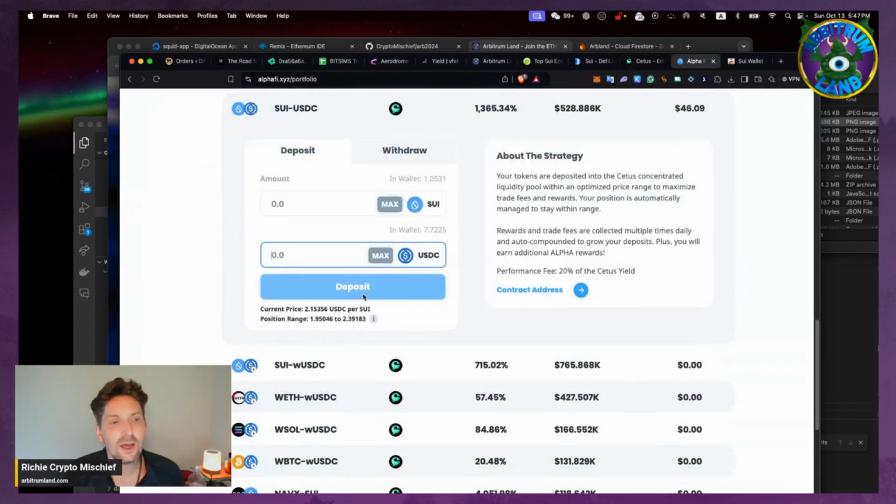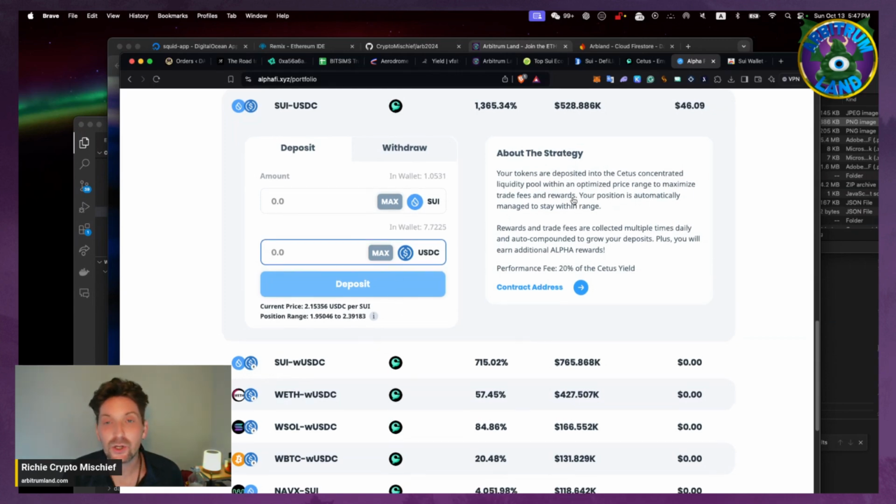Whereas with AlphaFi, when this goes out of range, what's going to happen is it's going to repair it for me automatically in a range which gets me the best APR for whatever price it is at that time. If it breaks again, it will break it and repair it for me again, right? So your tokens are deposited into Cetus concentrated liquidity pool with an optimized range to maximize trade fees and rewards. Your position is automatically managed to stay within range.